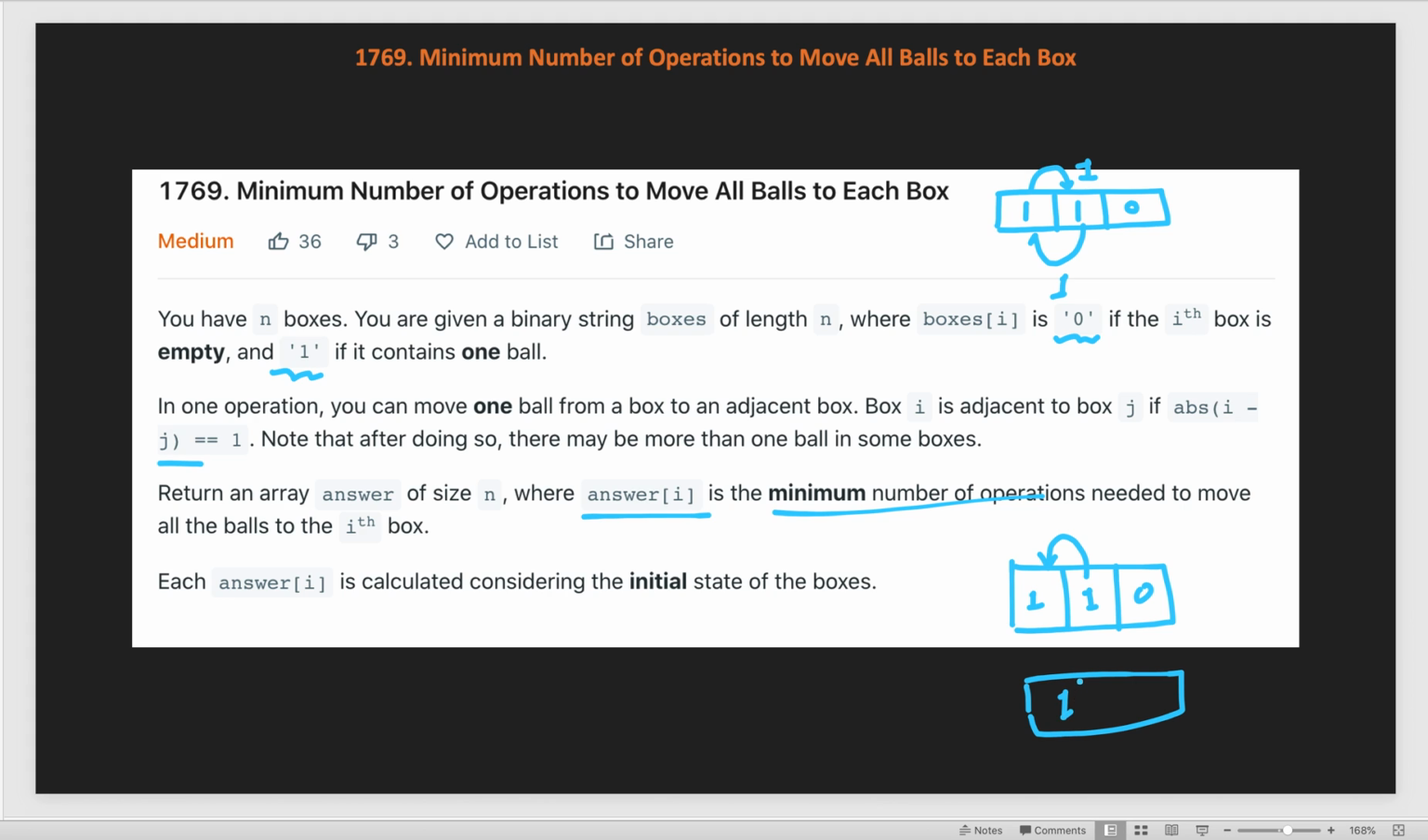So 1 is over here. Similarly, when we are building the answer for index 1, we can move this ball over here, and 1 is already here. So the minimum number of operations is 1 here. Again, this box has no ball, but we need to move. Moving the ball from index 1 to 2 costs 1, plus moving the ball from the 0th index to index 2 will take 2 operations: first we move to index 1, then we move over here. So the total cost is 1 plus 2. Hence, the answer for index 2 will be 3. So this is our answer.